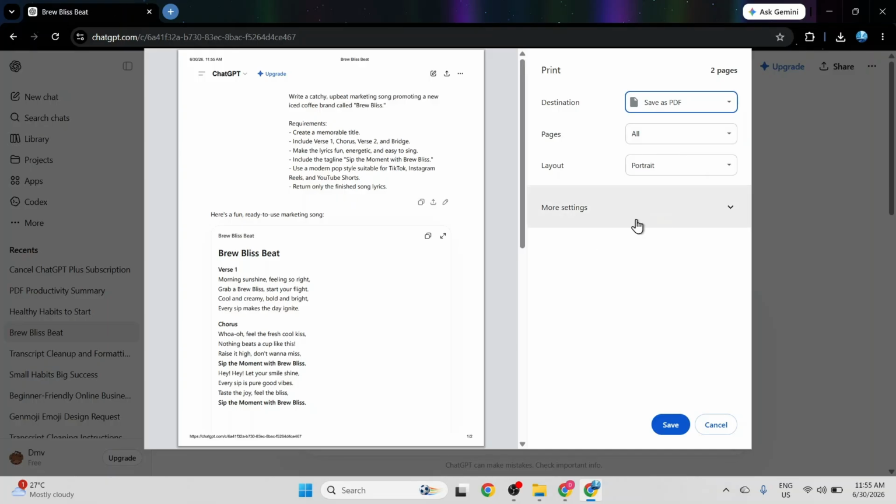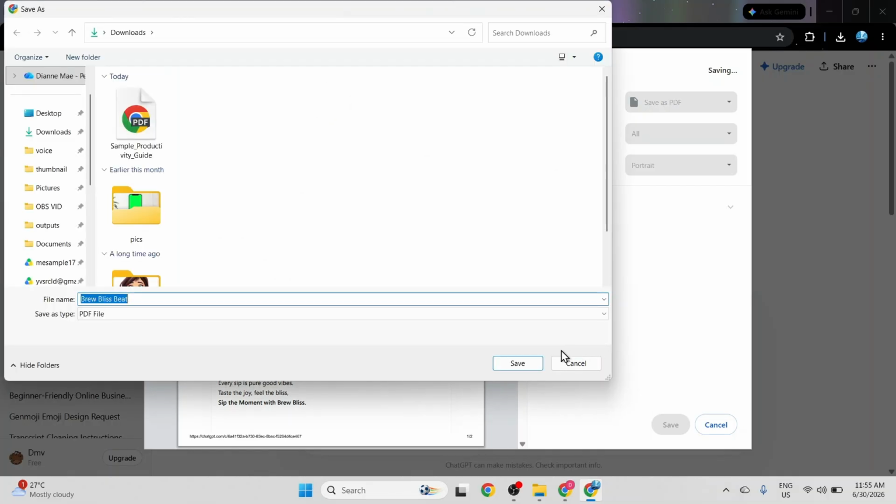Now, I click on the Destination drop-down menu just to ensure all settings are correct, and select Save as PDF once again. After verifying the page layout and pages are set to all, I click the blue Save button at the bottom right. This triggers the File Explorer window. I keep the default file name Brew Bliss Beat and click Save.